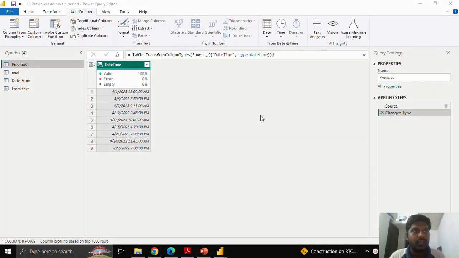Hello everyone. Now we shall look into the previous n periods and next n periods functions, which help you identify whether a date lies in the next few months, weeks or quarters, or whether it lies in the previous days, weeks or quarters. Here are a few sample dates where I can show you how this function works.